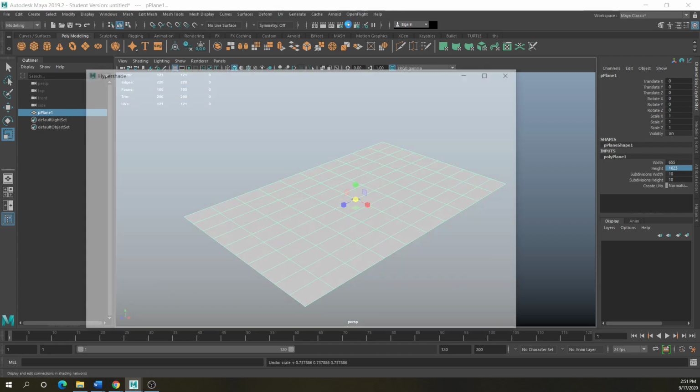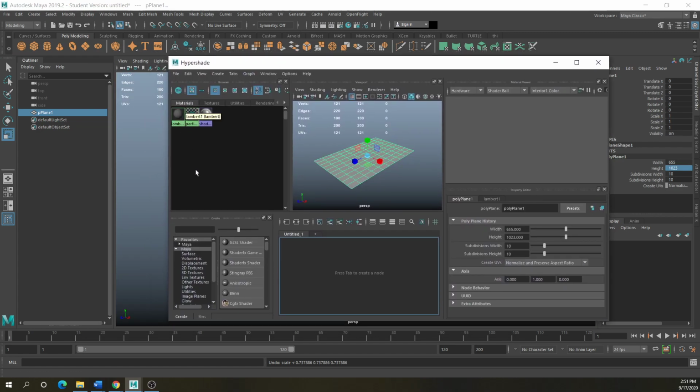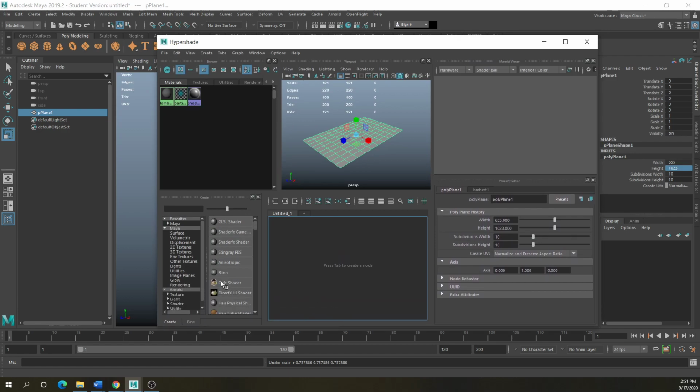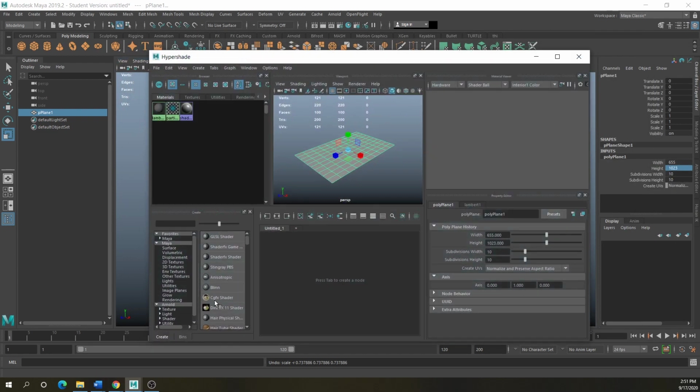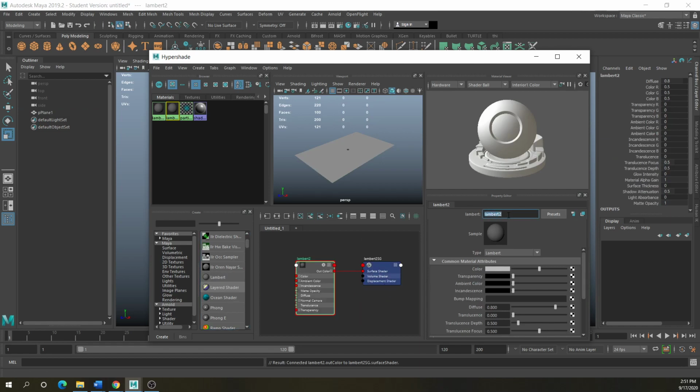So for this one, what I like to add is basically a lambert, because lambert doesn't have all those specular levels and a lot of those attributes I just don't want to deal with, because I'm not really going to be reflecting off this. I'm just adding an image to it, so I usually stick with just a lambert. So I'll go to my Maya creation, I'll scroll down here to lambert. Now this node here, I'm going to rename so I remember it.